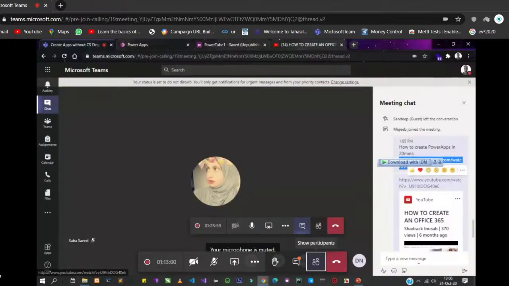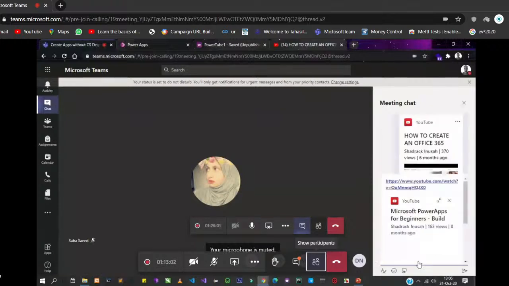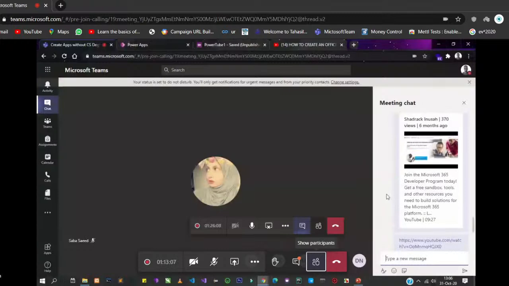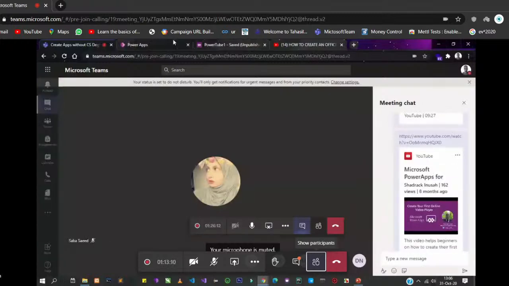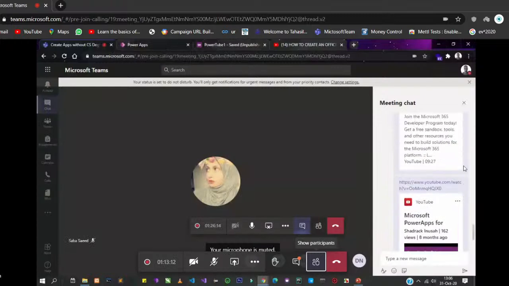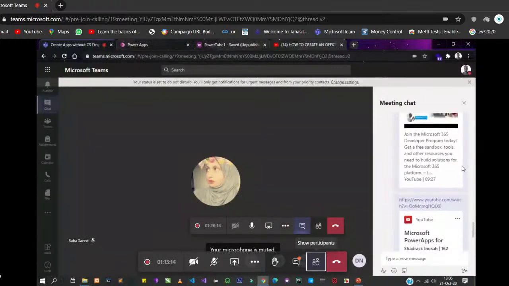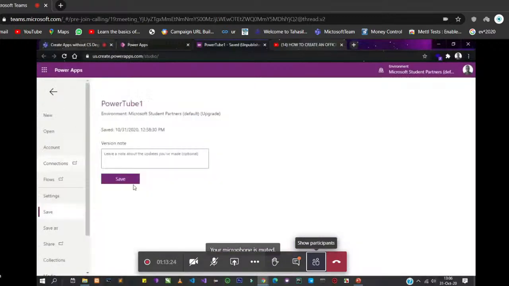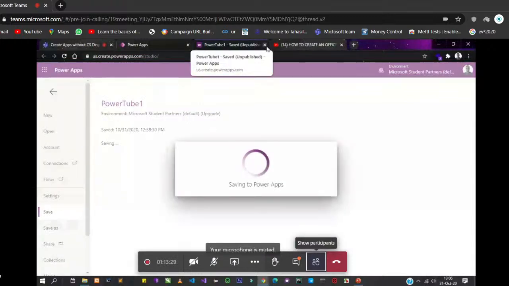So after you've learned how to create the Office 365 account, you can then use the account to create Power Apps. Sabah, you can let them know: first, they have to create an Office 365 account. If they have an account already from the school, that's cool. But if they don't have one, they have to create an Office 365 account. When they are done creating it, they can use it to create the application, following all the videos I've sent to you guys. The videos are going to help you develop all of this.